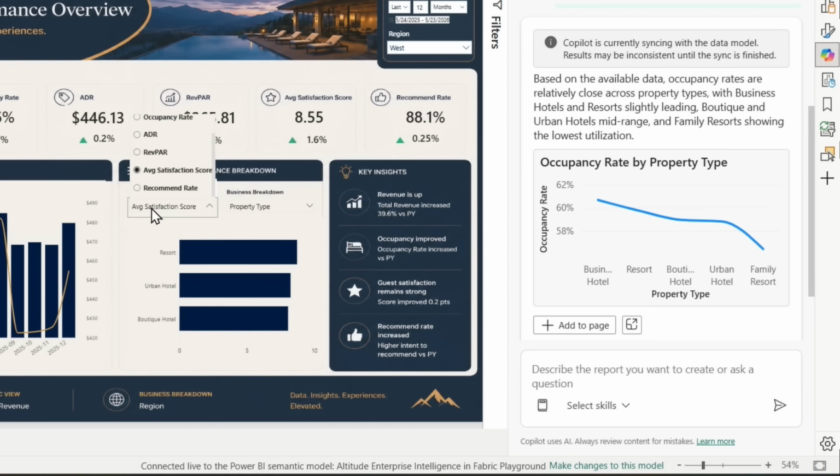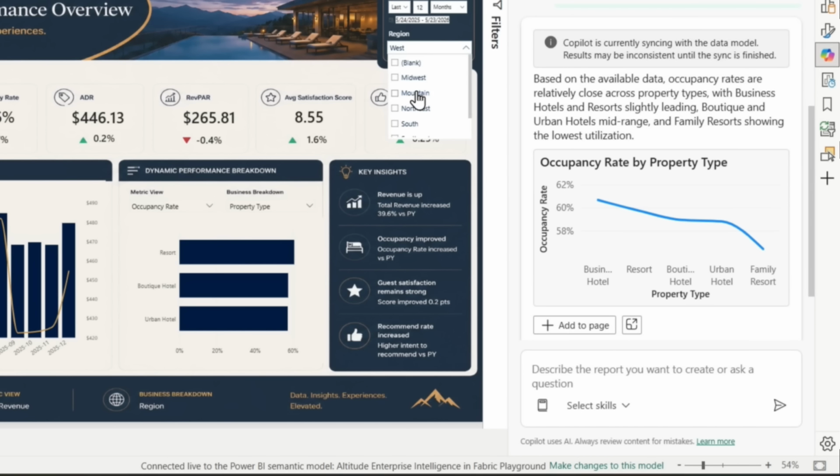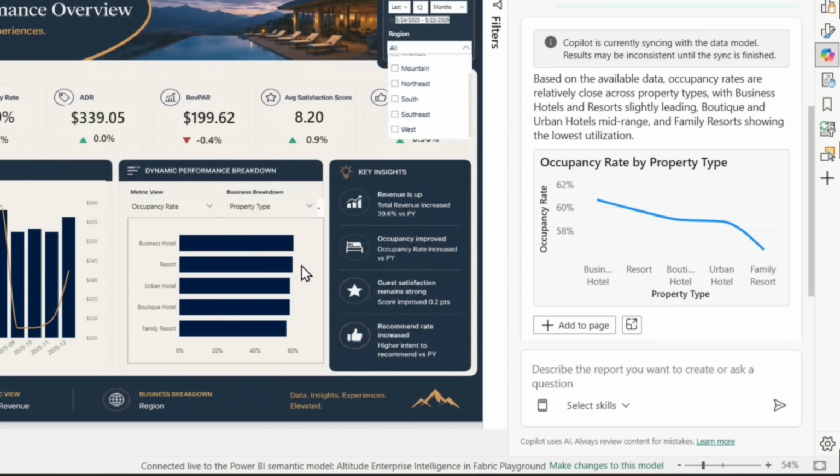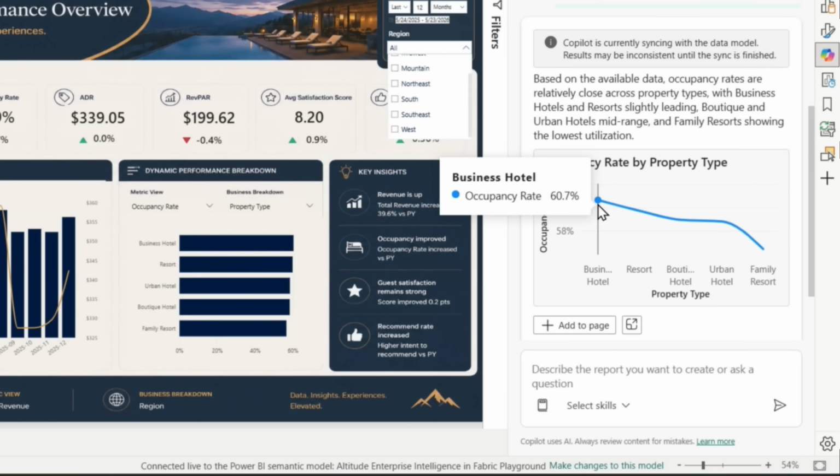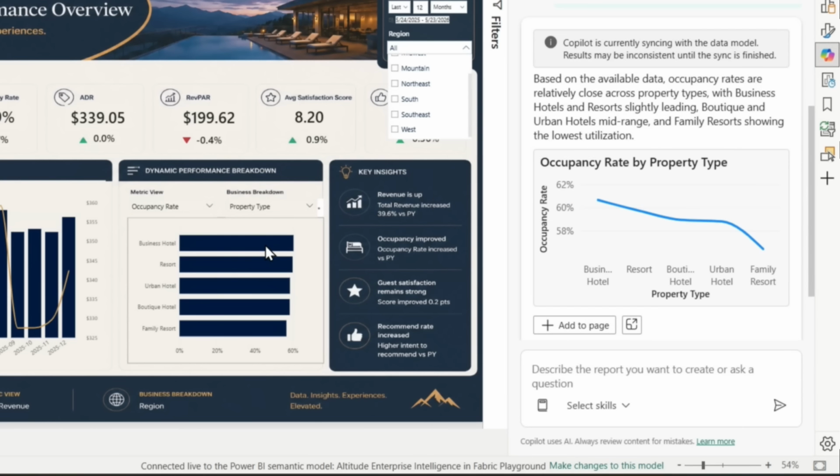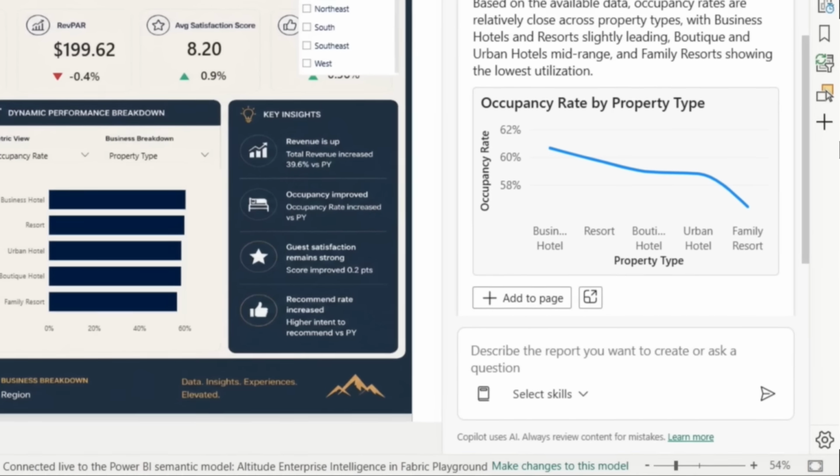So I'm at property type, and I'm going to go to occupancy rate, and let's go all regions. Let's get rid of this slicer here. And so for all regions, you could see that business hotel, 60.3%. It's pretty close. I think my slicer here is adjusting the number a little bit, but you can see the numbers are pretty close, exactly what I want. Now, I'm going to ask one more question.